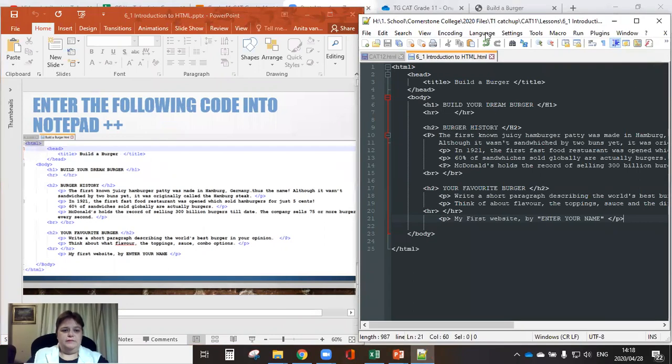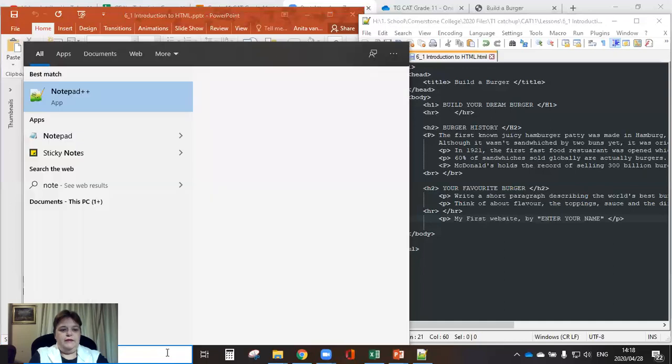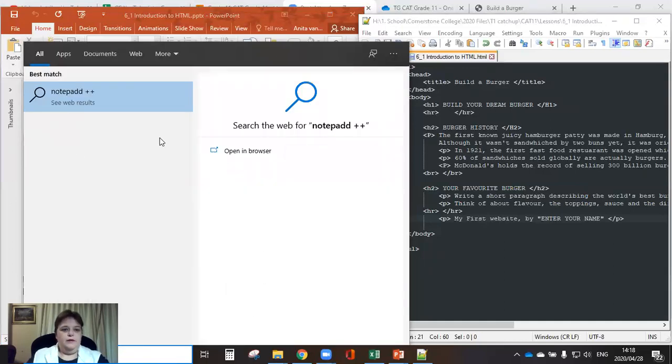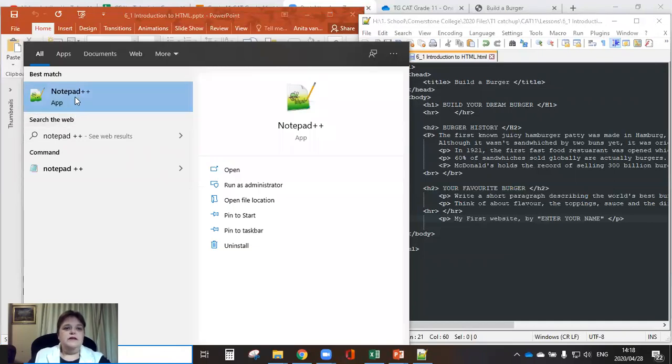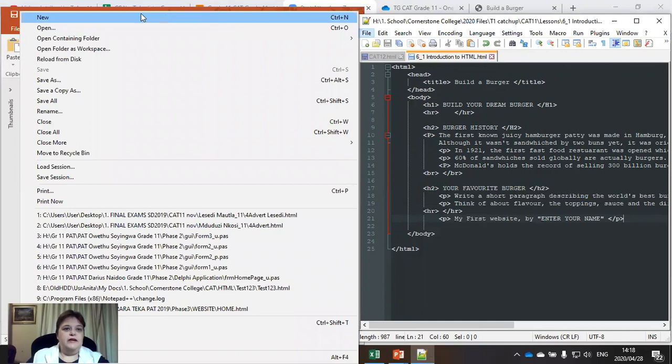Here I have Notepad++. To find Notepad++, very easily in your search bar, you're going to type here Notepad++. Just make sure you spell it correctly, otherwise you won't find it. There we go. So there is the Notepad++ app. So I will click on that, and it is going to open Notepad++. The next part that you're going to do is you're going to click on File, and you're going to say New.